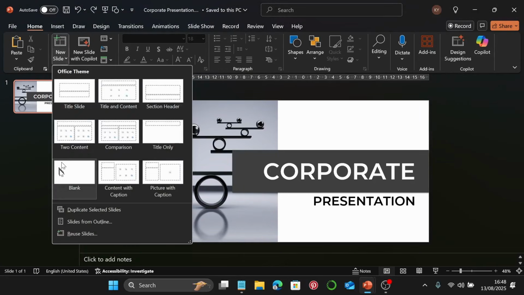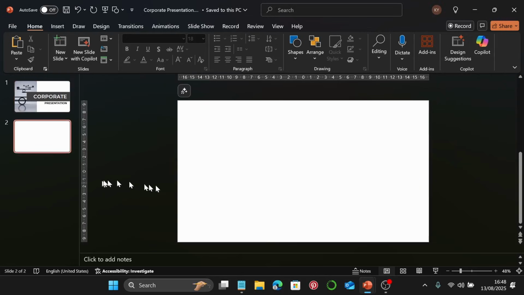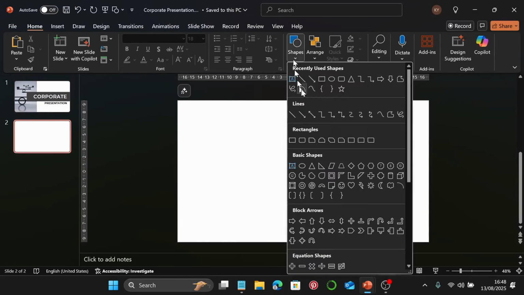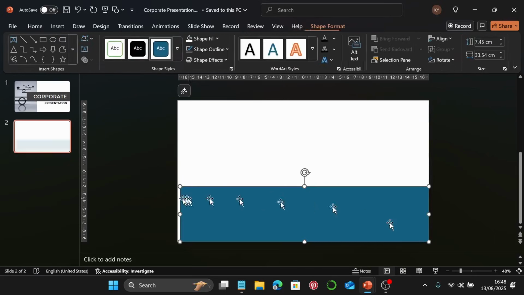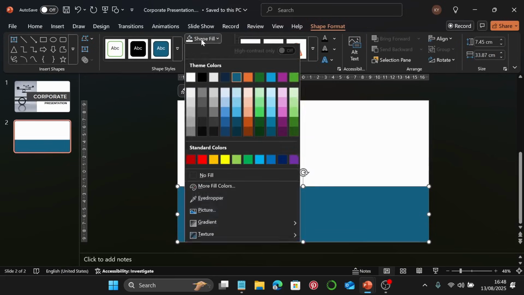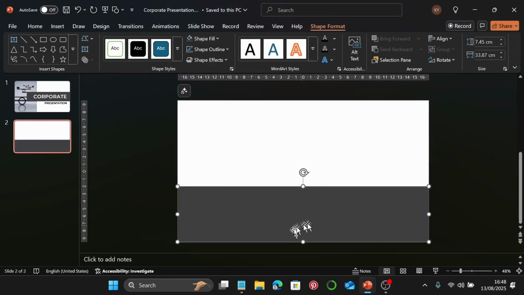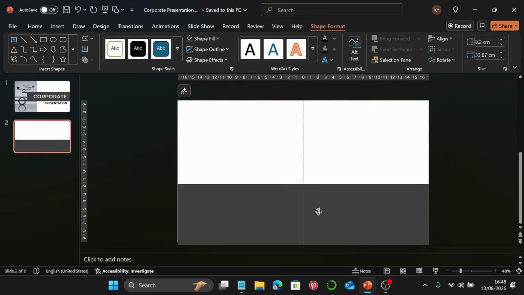So go to new slide and insert a blank slide. Let's start with a shape. Go to shapes, select a rectangle, and we're just going to draw one across our slide at the bottom here. Remove the outline and we're going to change the color to that gray color. Let's change the height to 8.2, and I'm going to move this up.